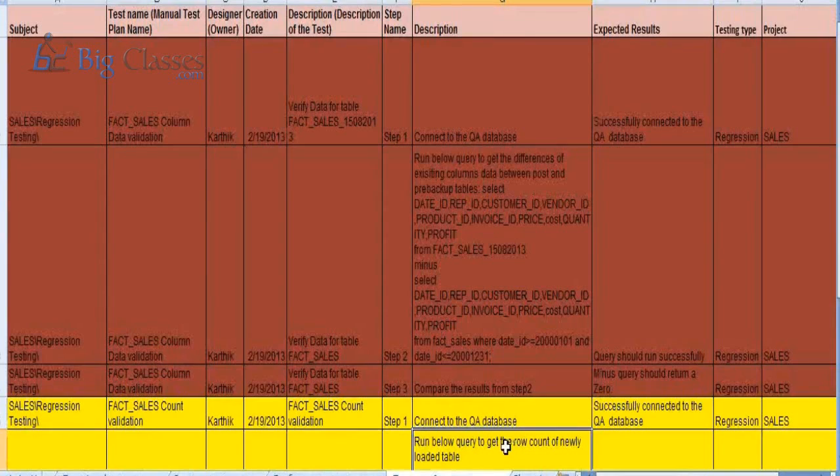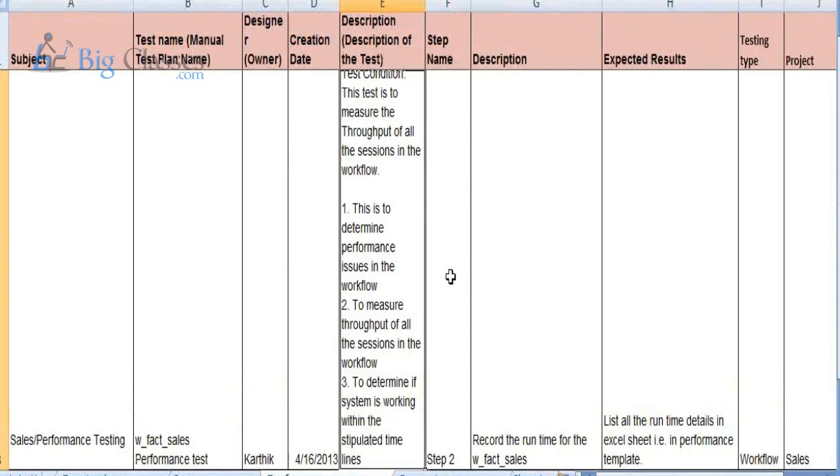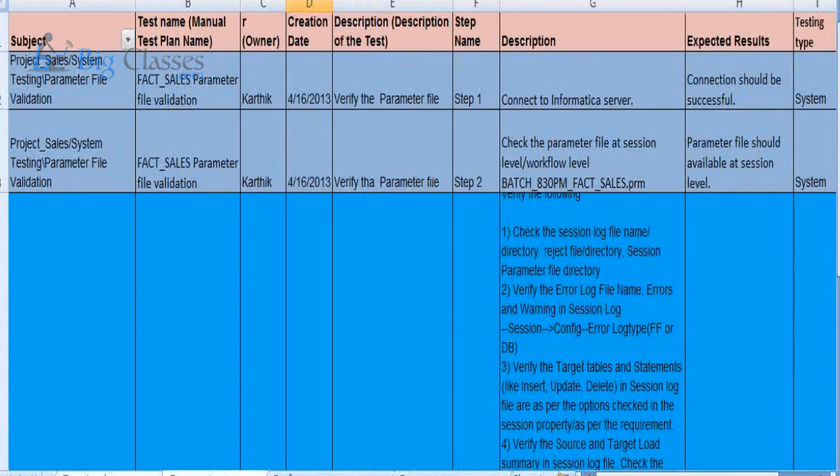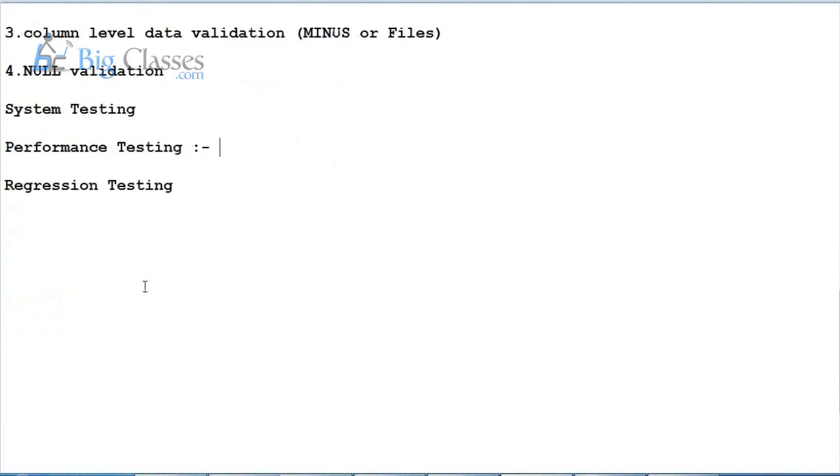So we have different types of testing, and we'll write the different test scenarios, and according to that we validate the data by using this. So we are going to share with you all of the test cases that we have to write in the ETL testing, and the test plan, how you have to prepare.